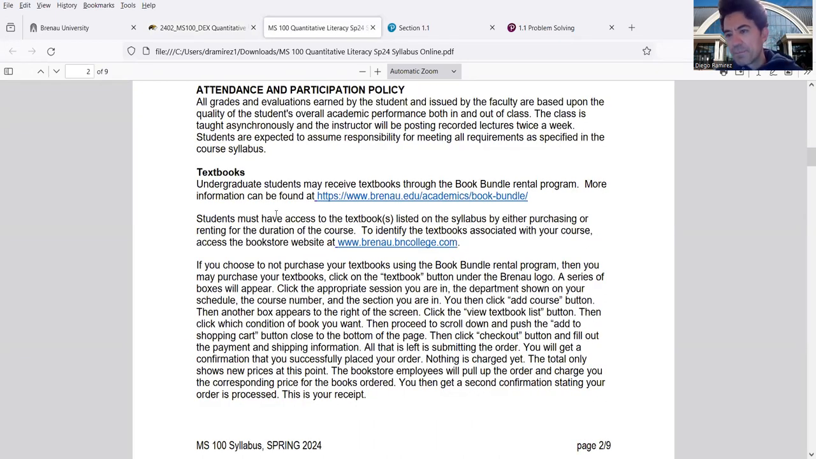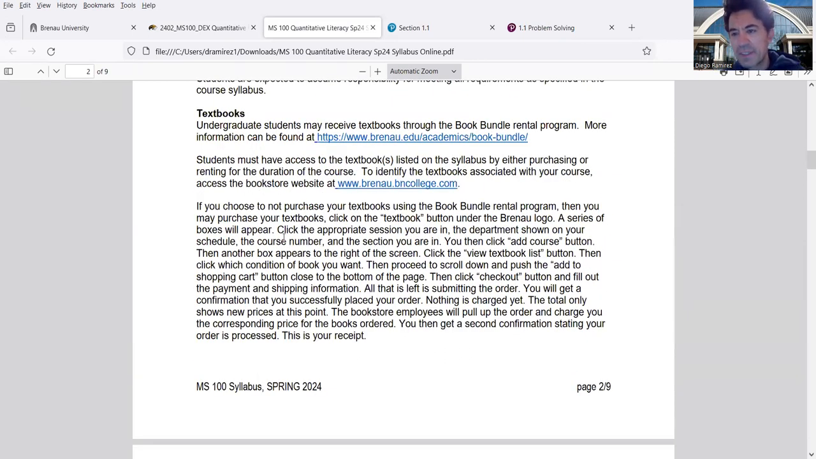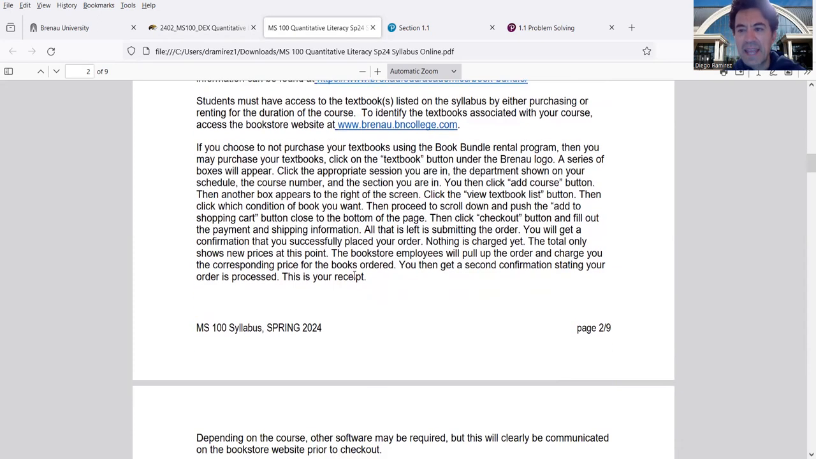To buy the textbook or to buy the access to MyMathLab, you have two options. You can do it through the bookstore, or you can do it directly from the Pearson website. If you are not physically on campus, chances are that you're not participating in the book bundle rental program. So I recommend you to buy the book from the Pearson website. And those are the only two reliable sources.